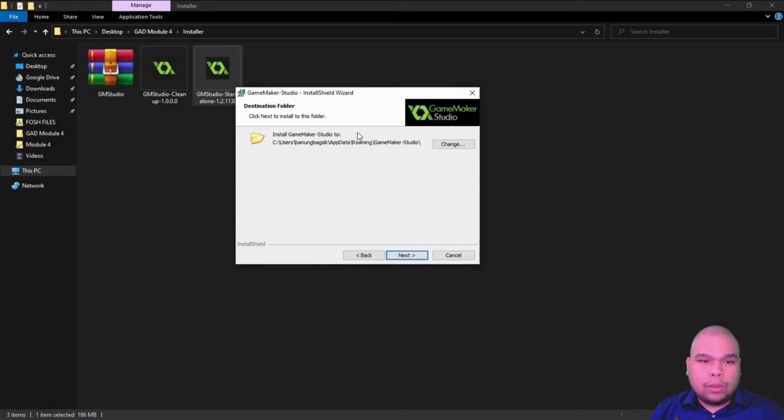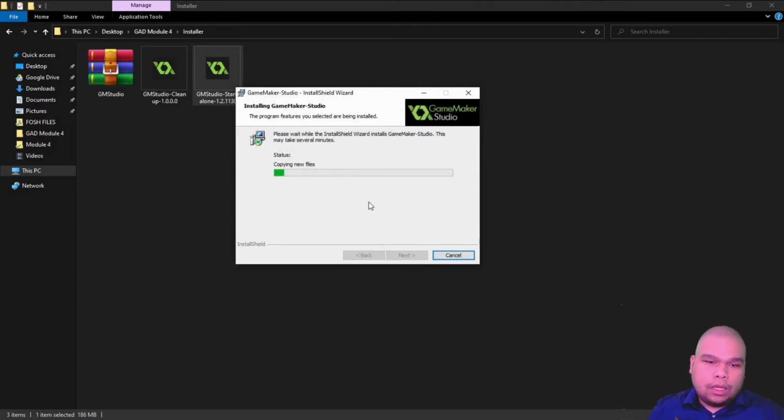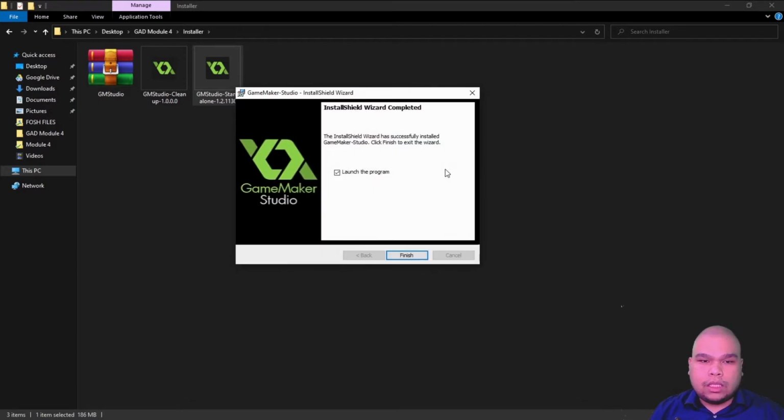Then after that, it will prompt you for the destination folder, or the installation folder, of your GameMaker Studio. If you want to change this, go ahead, or you can leave it as default, then click next. Your application is now ready to install, so just click install. It will copy and install the files for your GameMaker Studio on your computer, which takes a few seconds. After the installation, make sure to click the checkbox to launch the program and click the finish button.